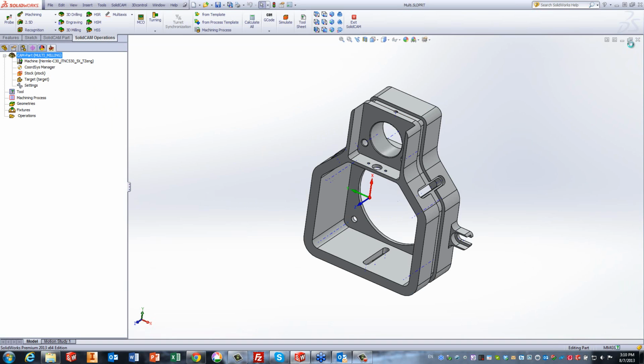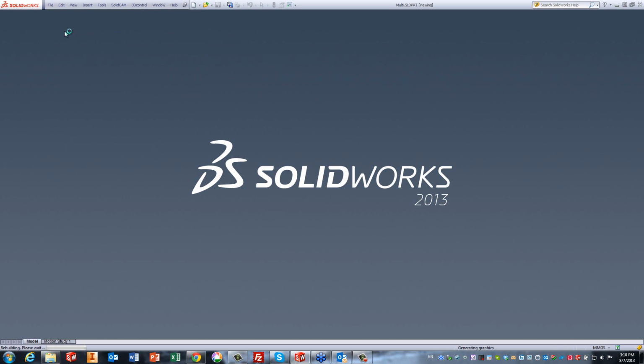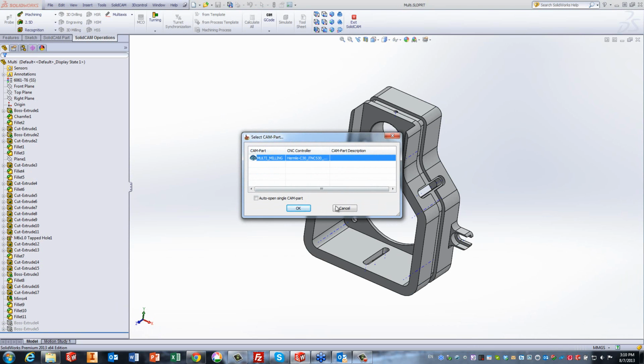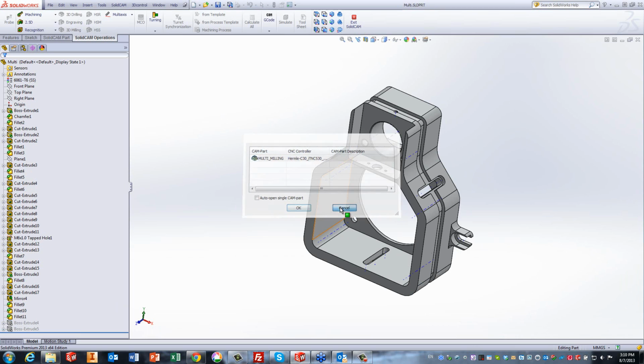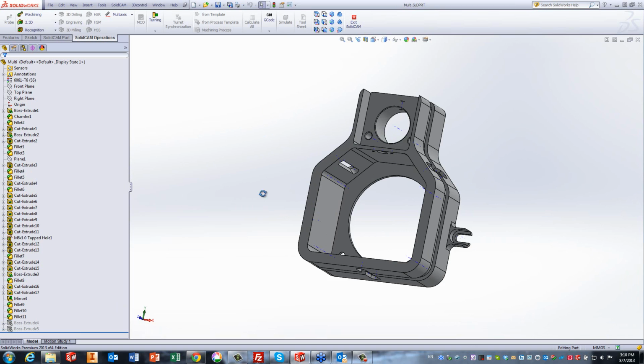Let me close this again. Again, open up the part. This time I'll click on cancel. When I click on cancel, it opens up as a regular part without anything on it.